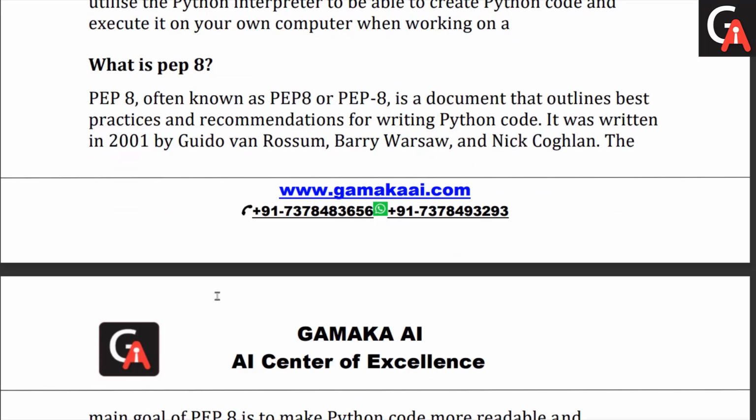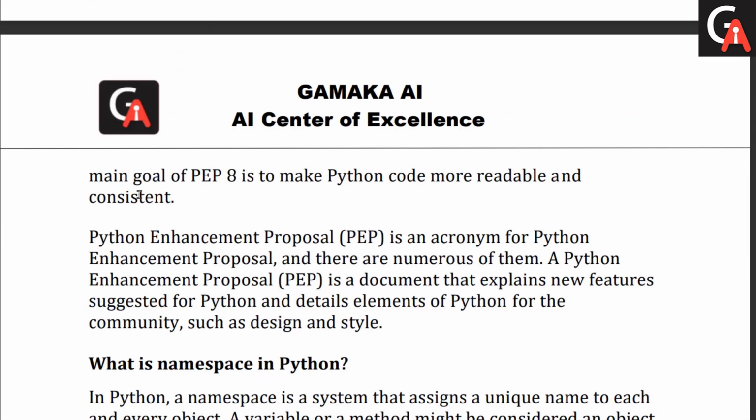Next question we have: what is PEP8? Okay, what is PEP8? So PEP means Python Enhancement Proposal. Often known as PEP8 or PEP-8, it is a document that outlines best practices and recommendations for writing Python code. It was written in 2001 by Guido van Rossum, Barry Warsaw, and Nick Coghlan. The main goal of PEP8 is to make Python code more readable and consistent. Python Enhancement Proposal is the full form of PEP as well. Okay, and there can be numerous of them.